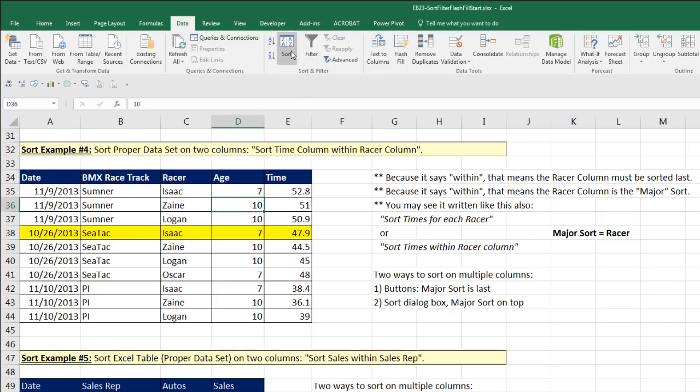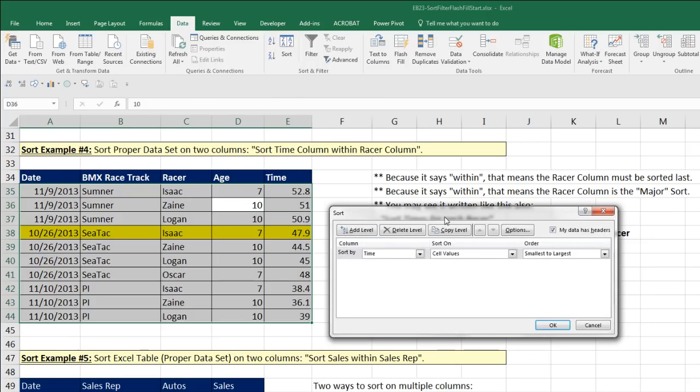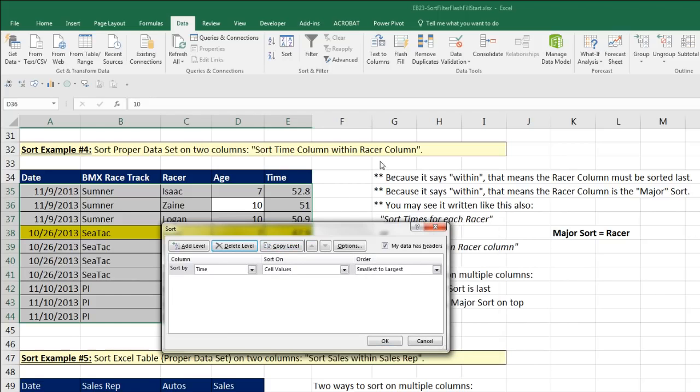Now, when we click on the Sort Dialog Box button, unlike the column method, I'm going to choose the major sort first. So I'm going to pick the racer name, cell value A to Z. And then I'm going to click Add a Level. Notice it says Sort By, then By. And this is where we select the time. Cell value smallest to largest.